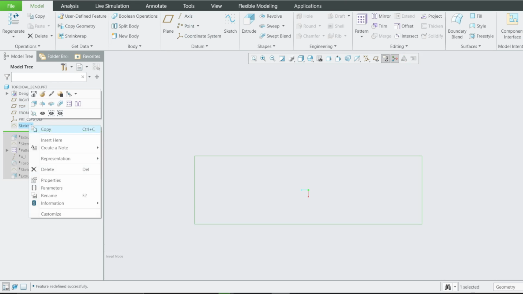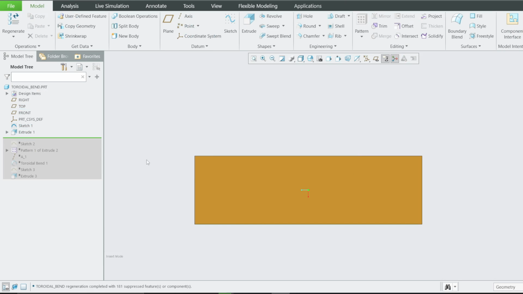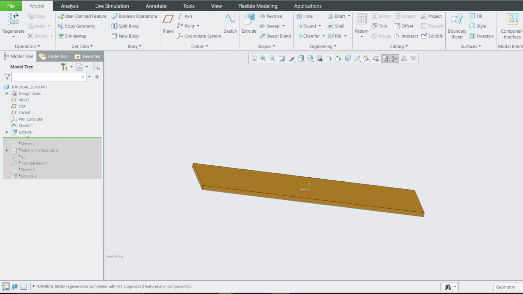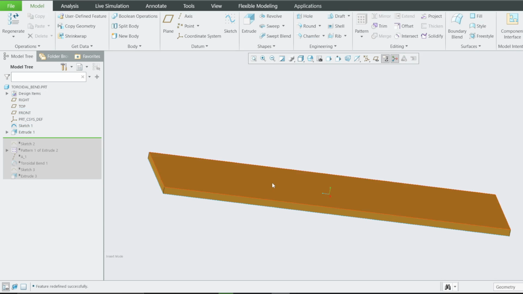Then let me just show it. From there I just made a small extrude. Let's see, I have extruded by 20. You can use any value there. Then I made another sketch.